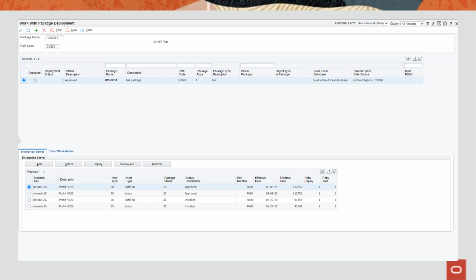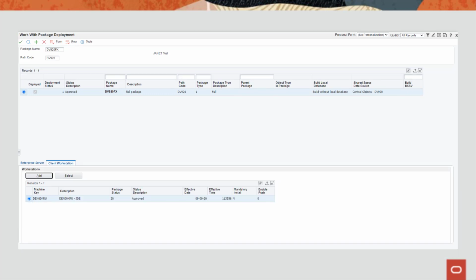To deploy a package that is at the approved status, select Deploy to deploy one server or Deploy All to deploy all the servers. To view the client machines that the package has been pushed to, access the Client Workstation tab.